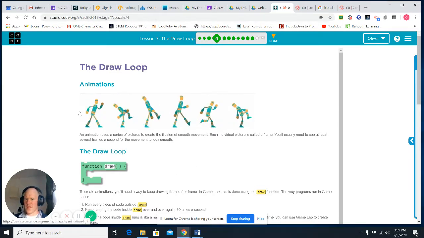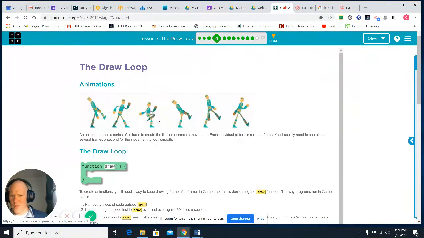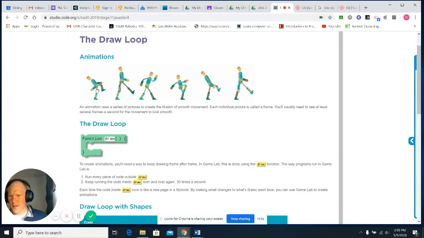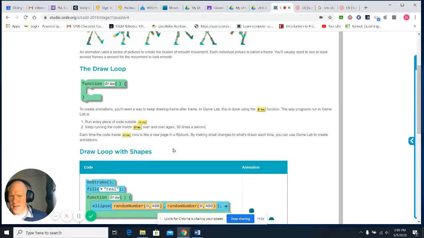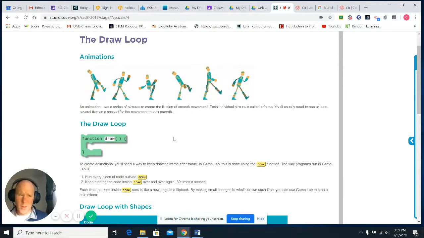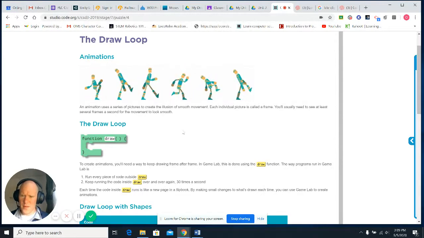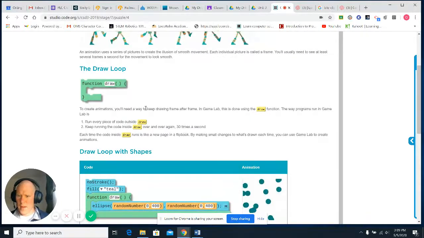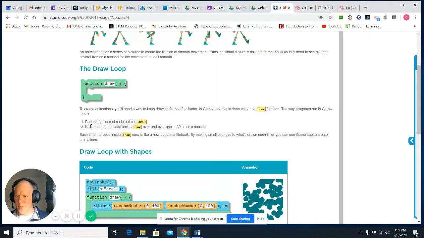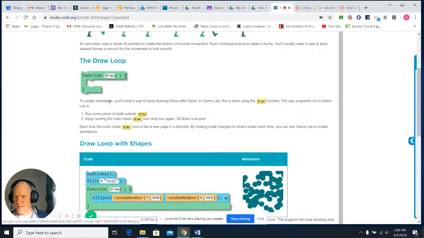So this is an animation. This is what the draw loop does. Things are just happening over and over and over again. This might mean we're just showing a different picture and it's doing it automatically. Imagine in the old days, like with Bugs Bunny cartoons, they had to draw every single little thing. They couldn't reuse a whole lot. Run every piece of code outside the draw once. Keep running the code inside the draw over and over again, 30 times a second.